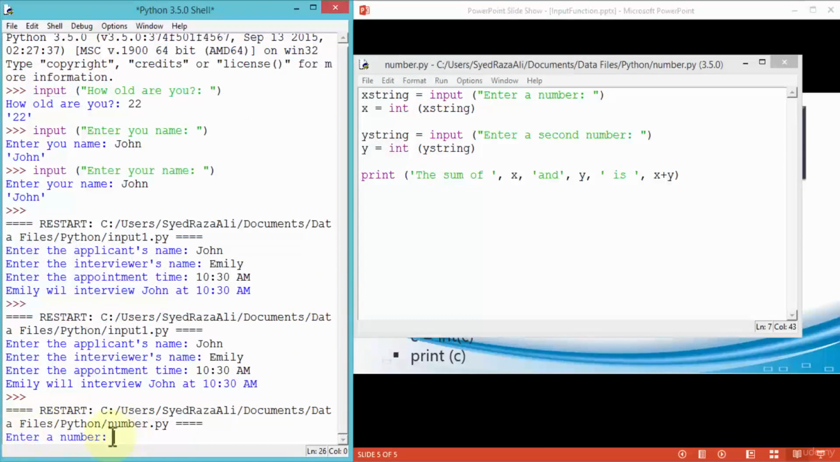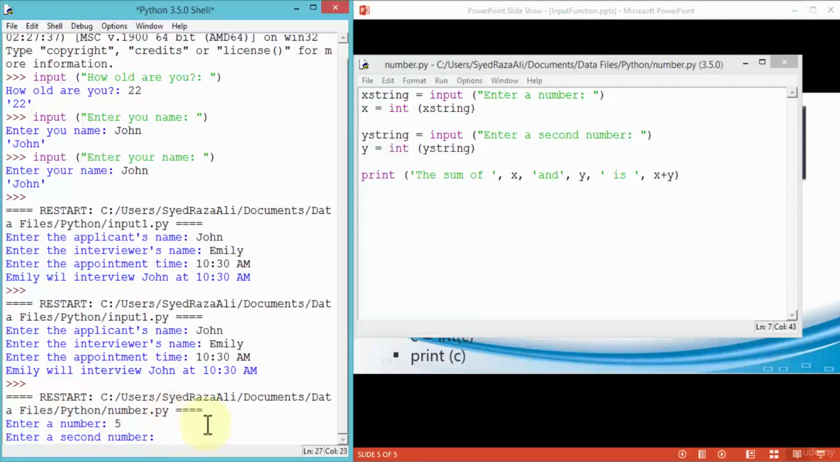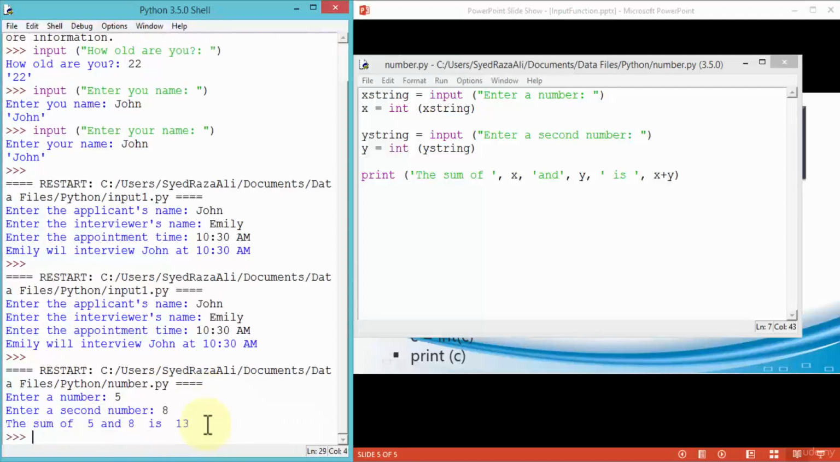And the first instruction is enter a number. So I'm going to say it's 5, hit the enter key, enter a second number, and it's 8, hit the enter key. And Python displays the sum of 5 and 8 is 13. And that's exactly what I wanted Python to do.